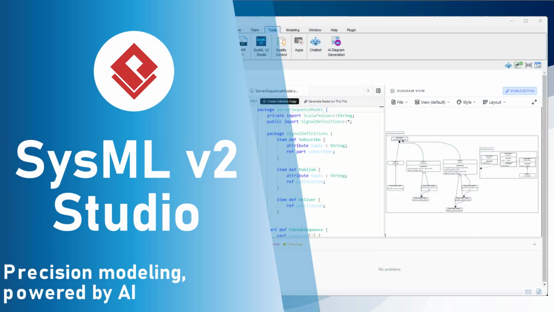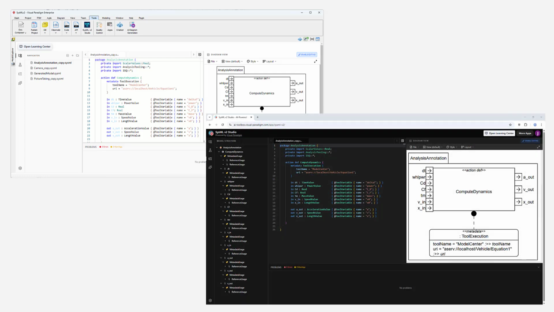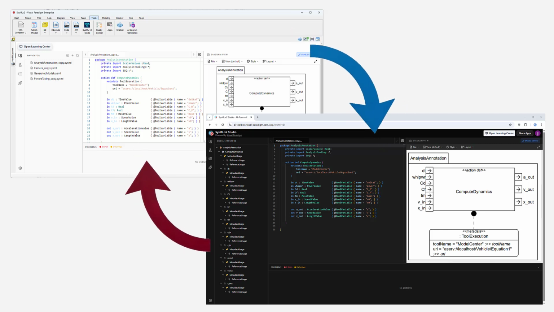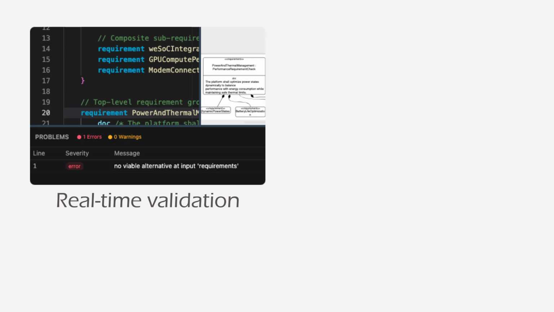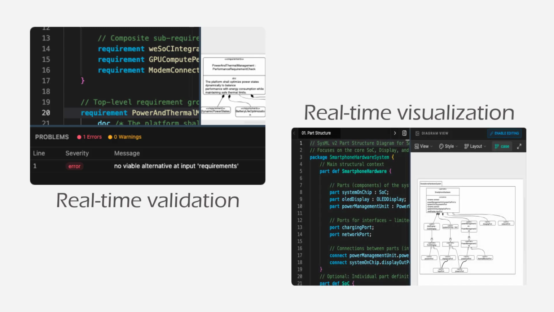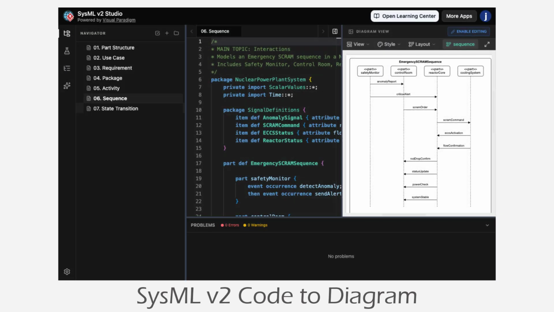VisualParadigm SysML v2 Studio lets you design, validate, and visualize complex systems using the SysML version 2 notation. You can access it from the VisualParadigm desktop application or directly through a web browser, with your data automatically synchronized between both environments. The Studio provides real-time validation and visualization, giving you immediate feedback on syntax issues and model errors. It also transforms textual SysML v2 code into editable, interactive diagrams.